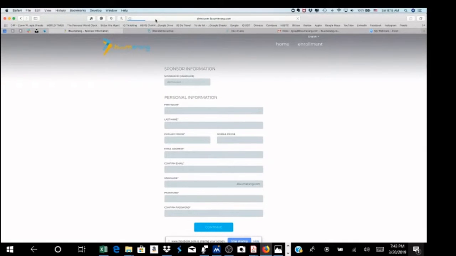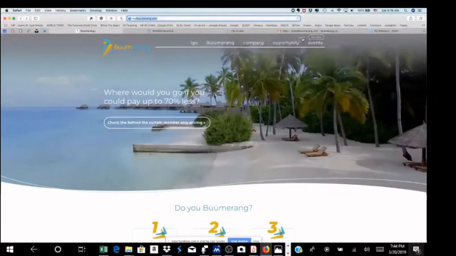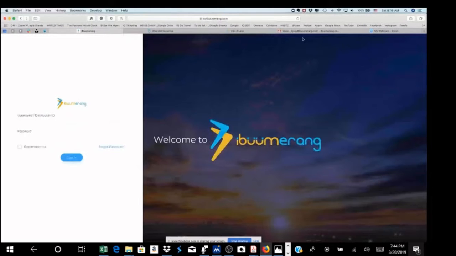Again, you can start at your username.iboomerang.com. So here we go. When your site comes up, you can click login from here. So let's do that. We're going to click login from the upper right-hand corner, and it's going to take us to myiBoomerang.com.